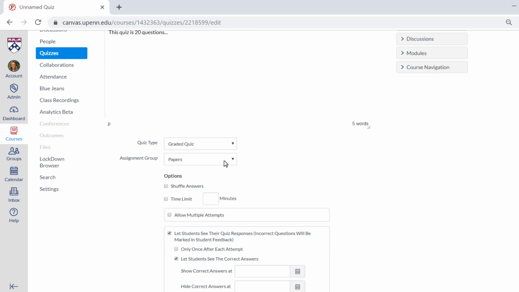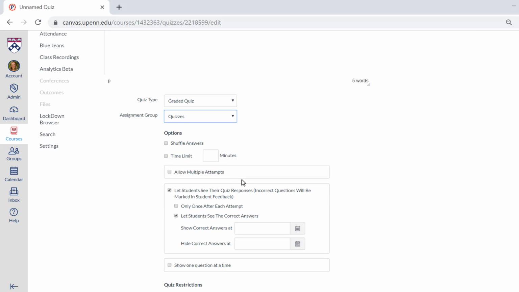Next, you'll place it into an assignment group. So as shown in an earlier video in this series, your assignment groups are labeled and allotted percentages according to your class assignment descriptions on the syllabus. So for now, we'll just put this in my quizzes assignment group.